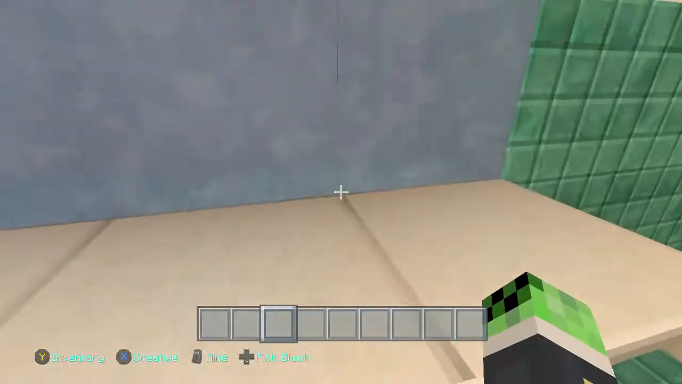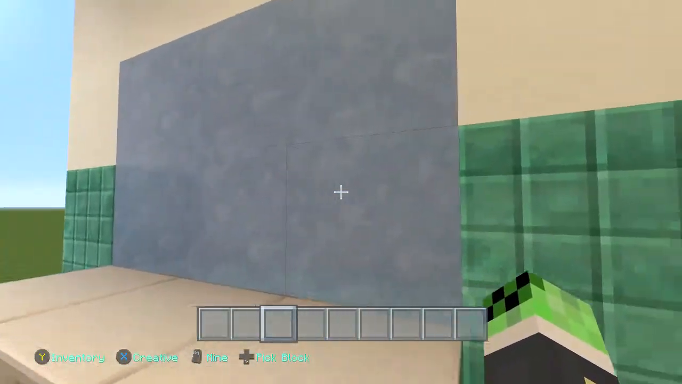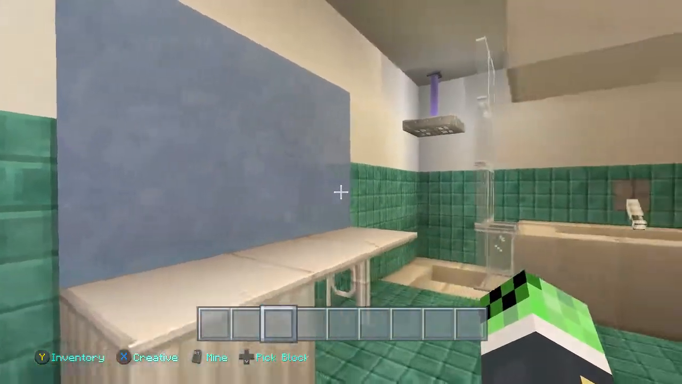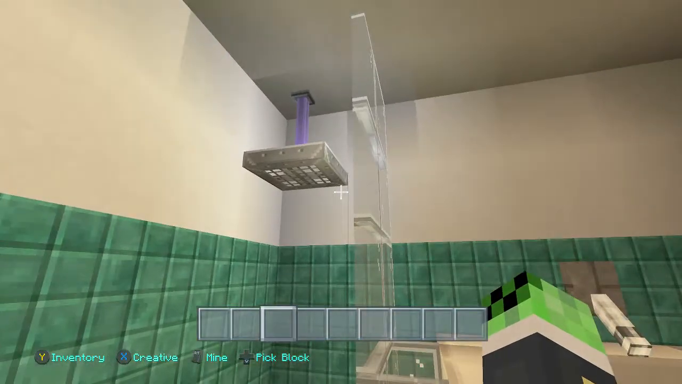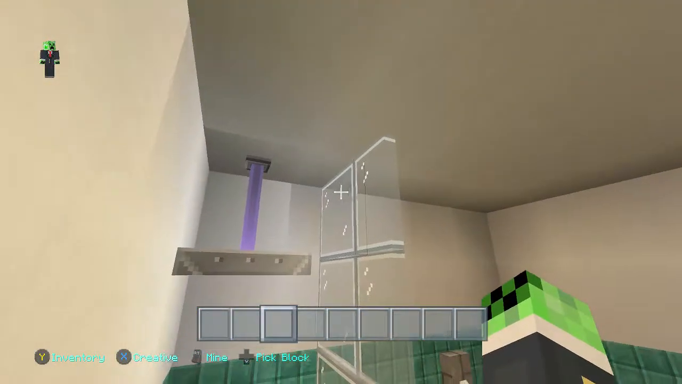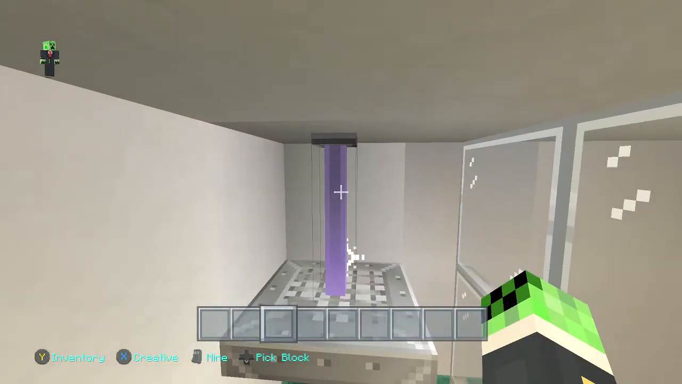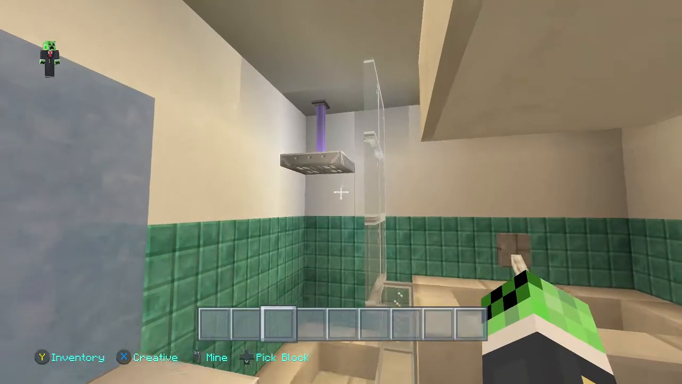You can stand under it. The mirrors, I used just regular ice. It kind of adds that nice little effect of a mirror. Best material that you actually have in this game. For the shower, I just decided to lay some glass panes up the side and put an end rod on the top and a trapdoor on the bottom of that to make it look like a shower head.